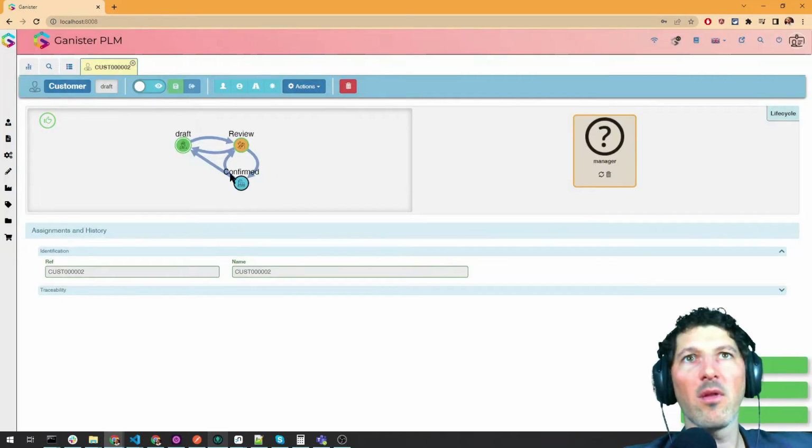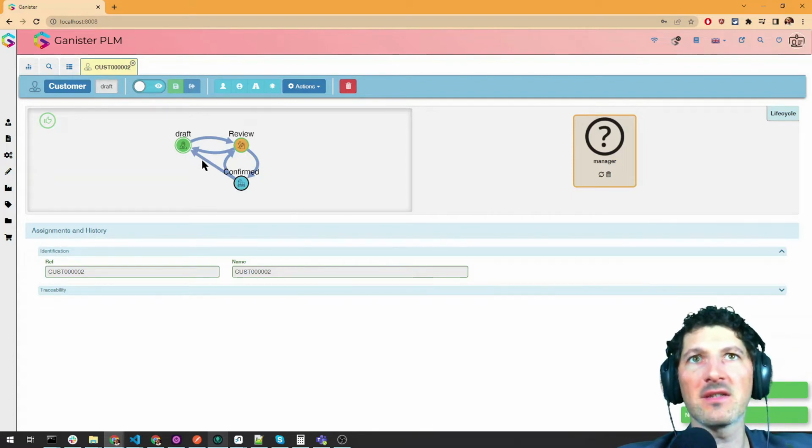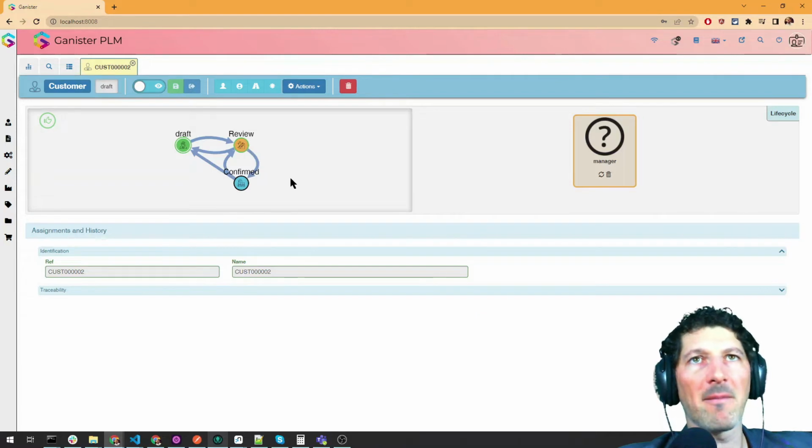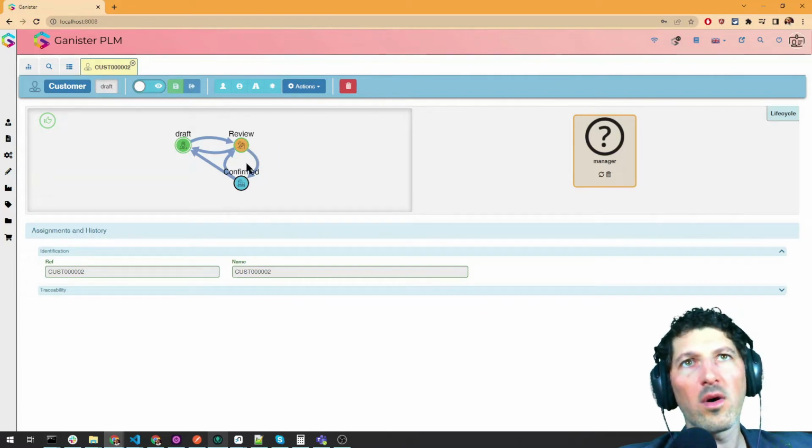Okay, so it's a simple lifecycle where there's actually no revision on this node. This is a customer, so we don't want to mess things up with a revisioning scheme for customers. We just want to define different states and allow users to move from one state to another. So what we would want to have is some sort of logic between review and confirmed.